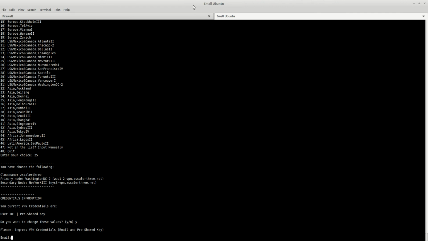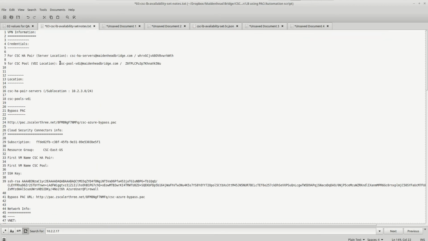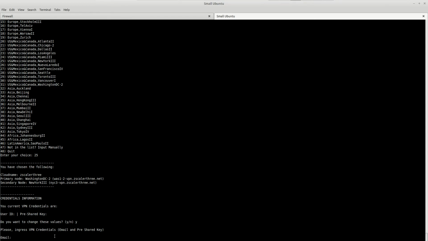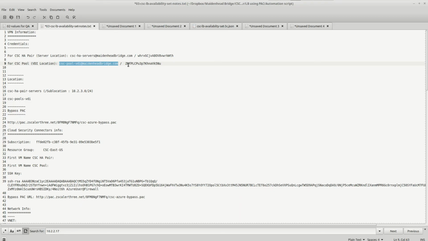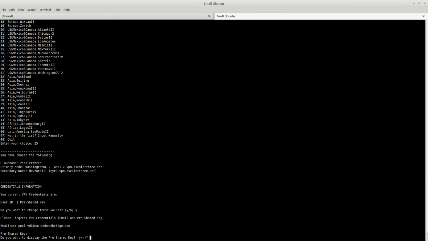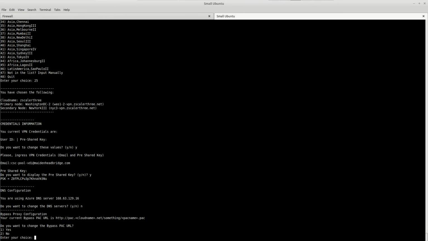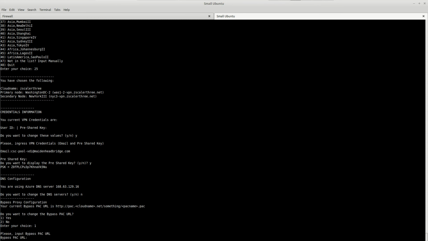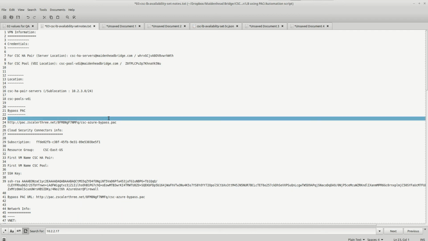Put the values on this. Remember the VPN values on each connector. And on the last one, and the key as well, sorry. I want to see the key, that's all good. And DNS servers, no. PAC URL, yes. On the bypass, the PAC is this one.